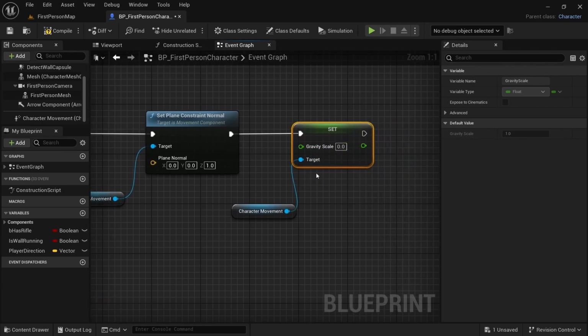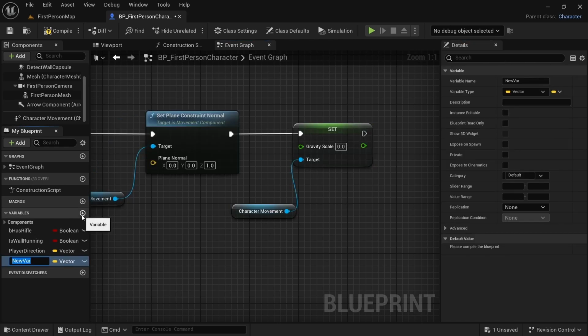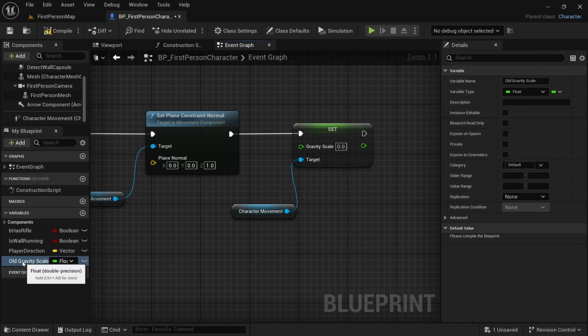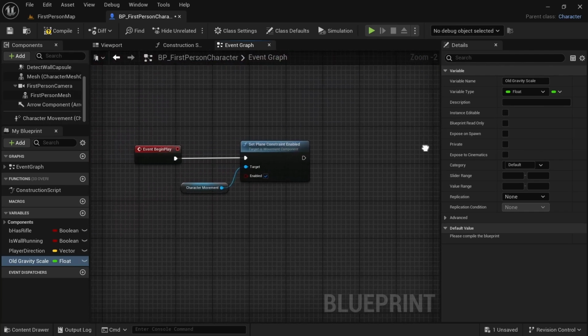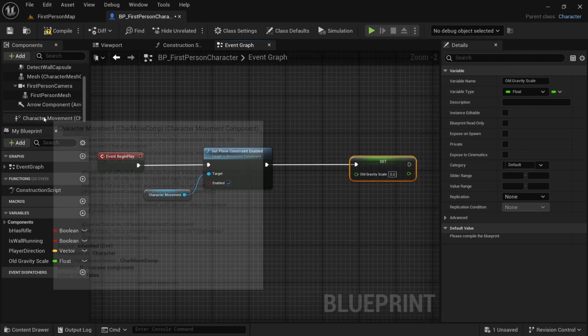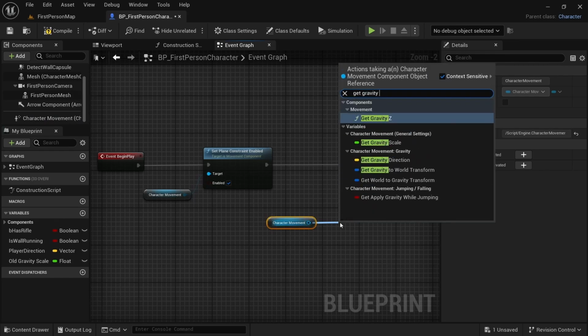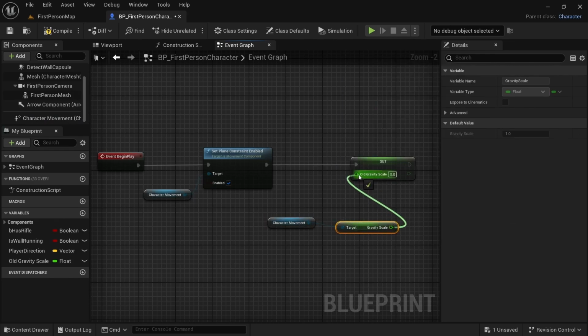With this, we also want to make a new variable. Let's say old gravity scale, because we will have to revert this change when we are done wall running. So let's make a new float variable, old gravity scale. And in begin play, we will set the old gravity scale to whatever our character movement's gravity scale is.